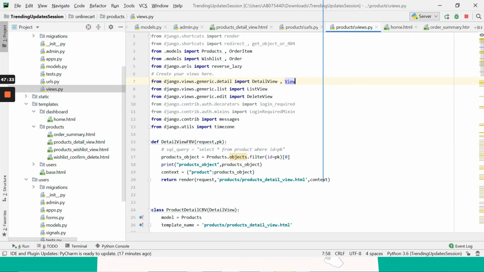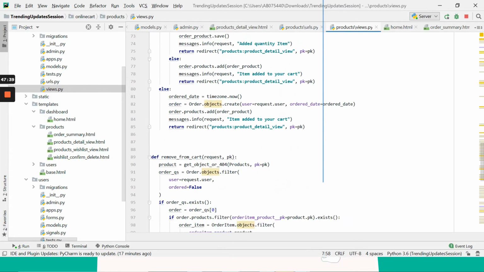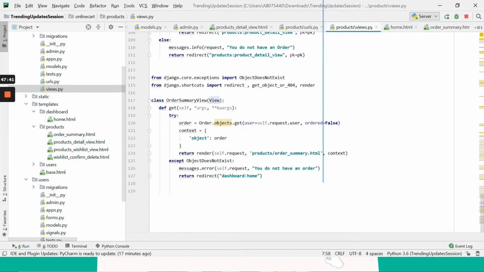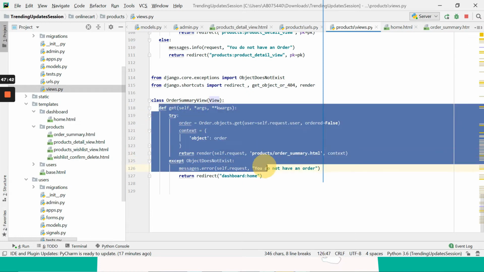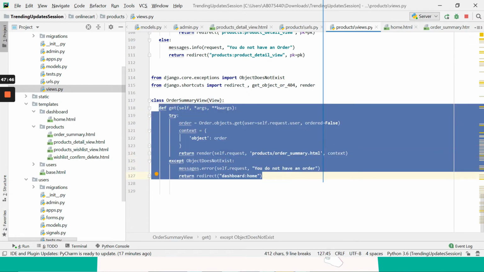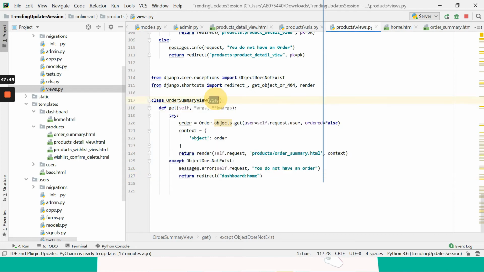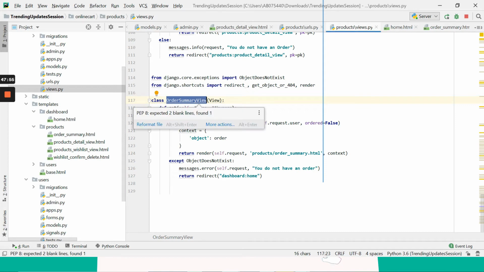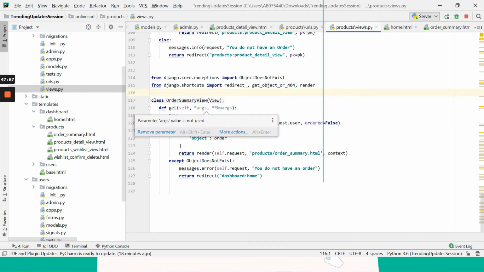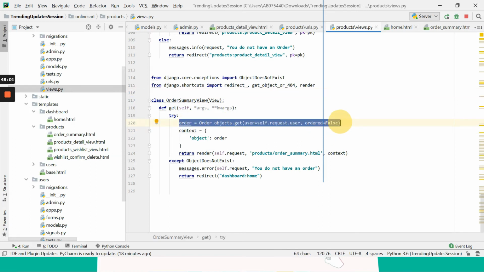Okay, this view is present. Now, view is the class that can have either a get function and a post function as well. This is the class from your generic views, and OrderSummaryView is the class that we are calling from the URL section. What this class will do is take all the orders related to the current user that is logged in.